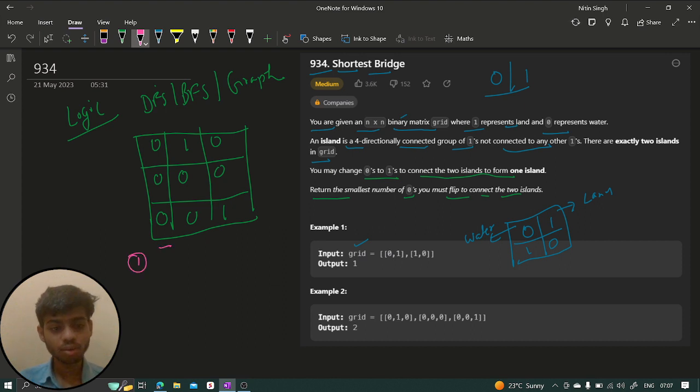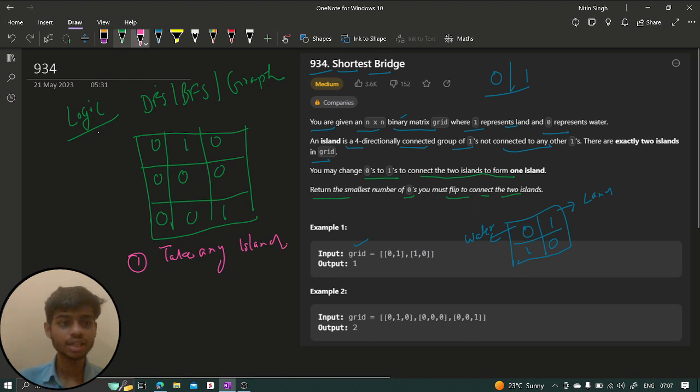First step, take any island. And what does it mean to take any island? In this example you can see that we have only one, right? We can have more than one as well, right? So this is also one island. So this condition is also satisfied, right? You may have this thing, right?